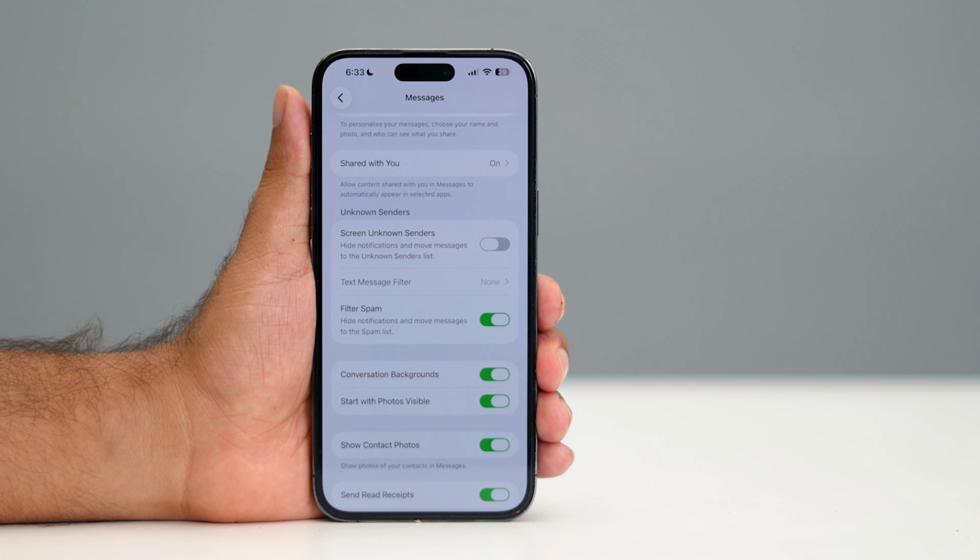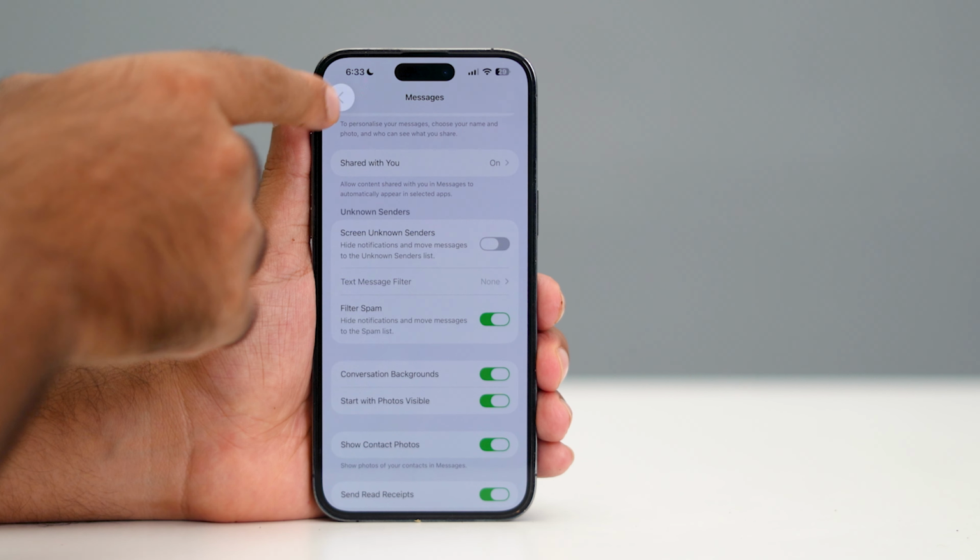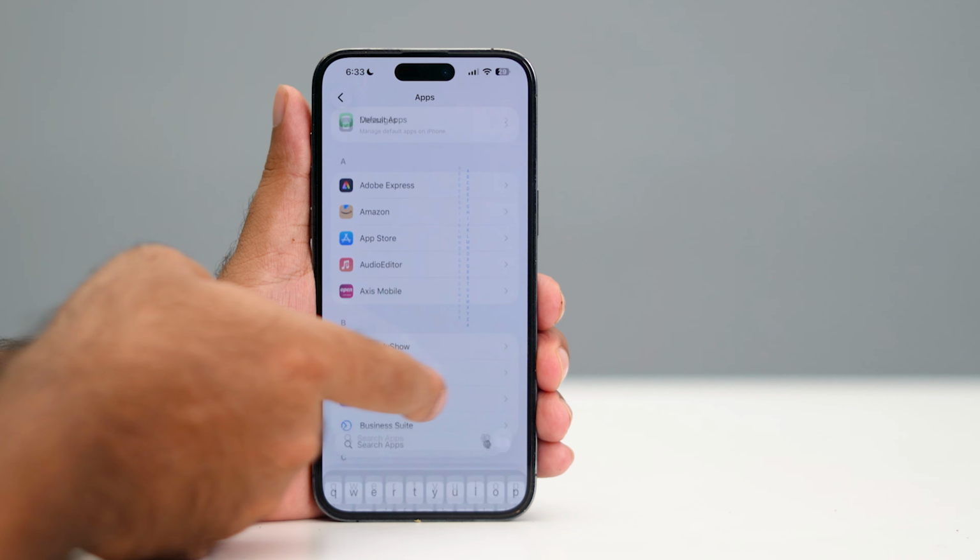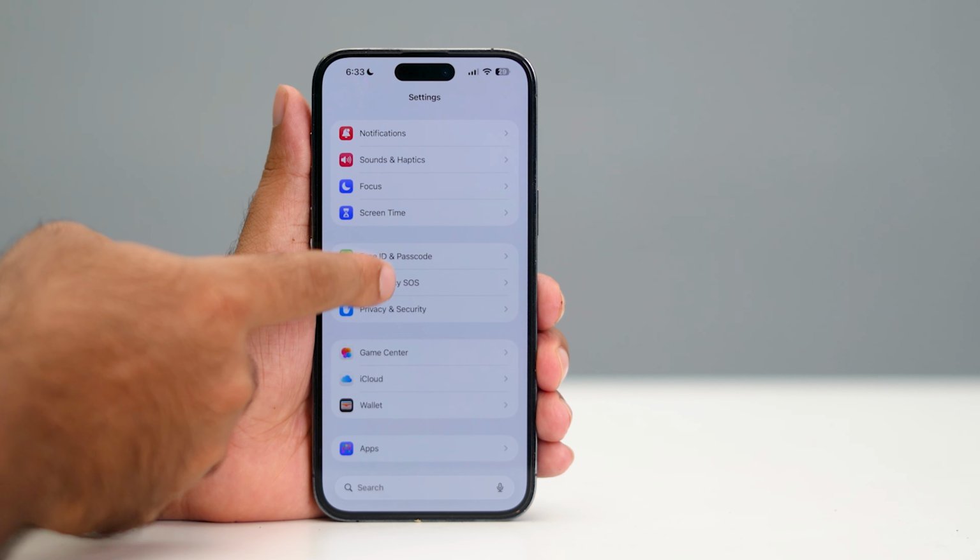As you can see, it hides notifications and moves messages to the unknown sender list. So try turning this off and check. Still, if you're having trouble, you can go back, close this from here, and directly go back to the general settings.